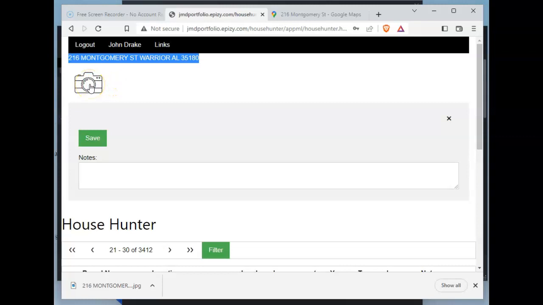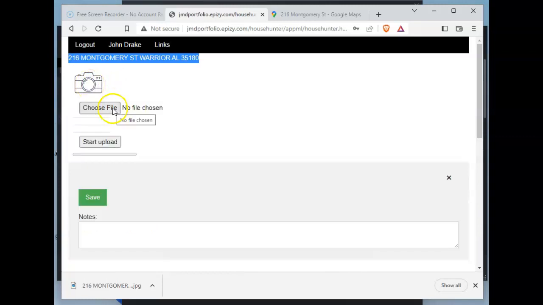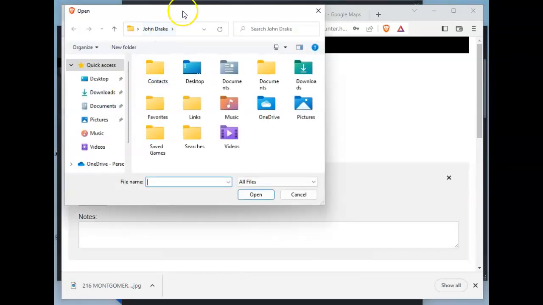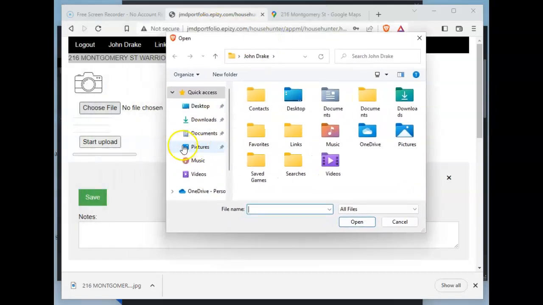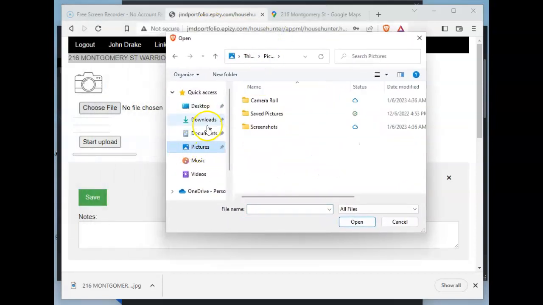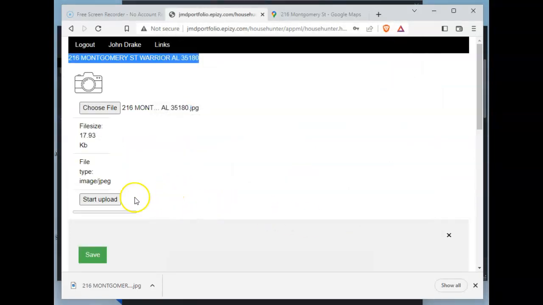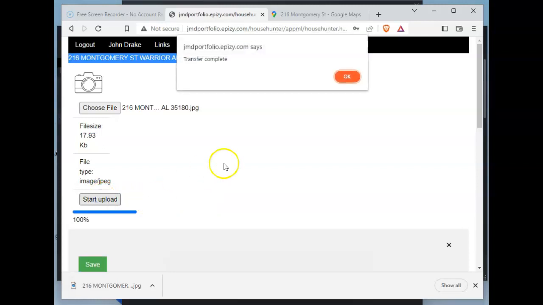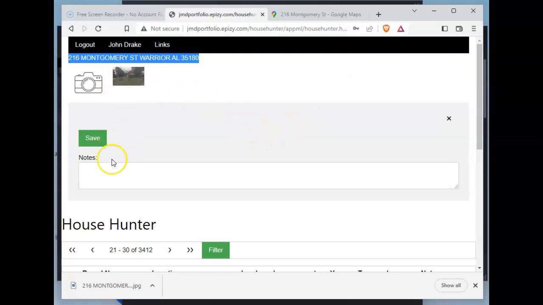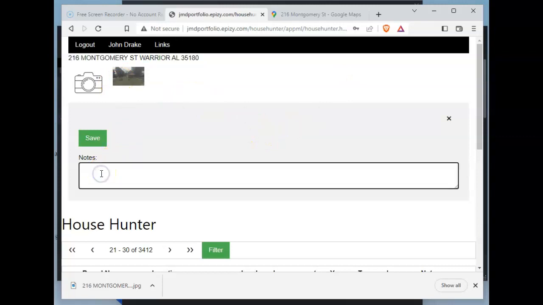And I come back over here. I click on the little camera. Choose File. I think this should be in Pictures. Maybe it's in Downloads. Okay. I'm going to change that to save everything to Pictures, but wherever you had to find it. And now I'm going to upload it. So now it's in there.